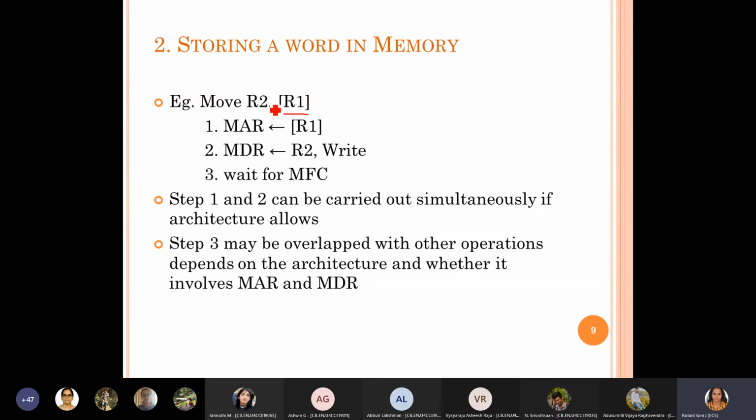That means R1 is giving the address here. So the value of R1 should be moved to MAR, and the data is given by R2 here. So the value of R2 should be moved to MDR, and then we have to specify it as a write operation. So once we specify these three details, that is, which location, what data, and what operation, we have to wait till that memory function gets completed. Okay, so once we load the address, which is the destination, available in R1, and source data available in R2, we load MAR with R1 content and we load MDR with R2 content and enable write. Then we wait for the memory function complete signal to be activated.